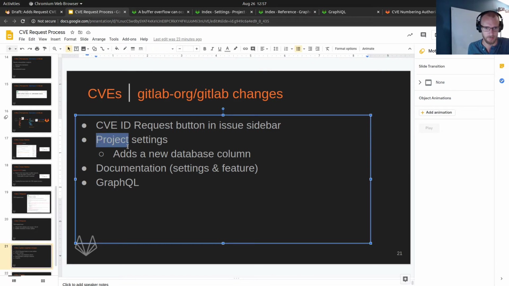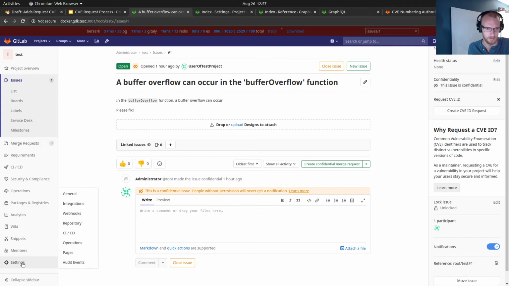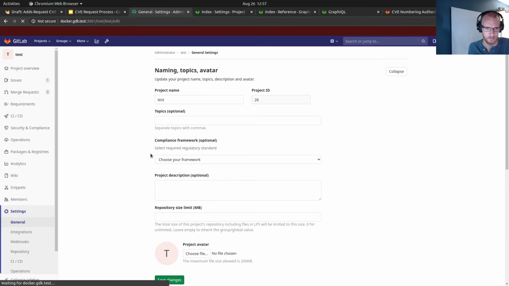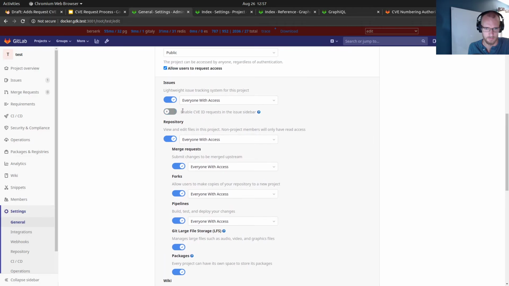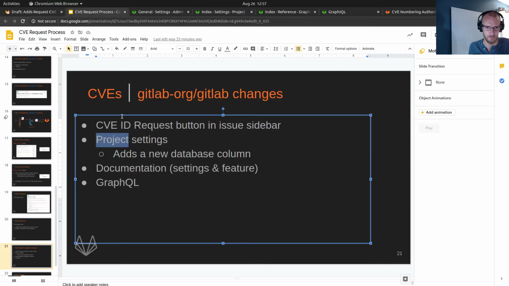In order to track the project settings, so if we go here, general, and settings, here's this field, enable CVE ID requests in the issue sidebar. In order to track this state, that requires database changes. We needed a new database column. There are documentation changes for the feature itself, as well as for the settings page, and I just showed you that. And there are also API changes on the normal API and GraphQL.